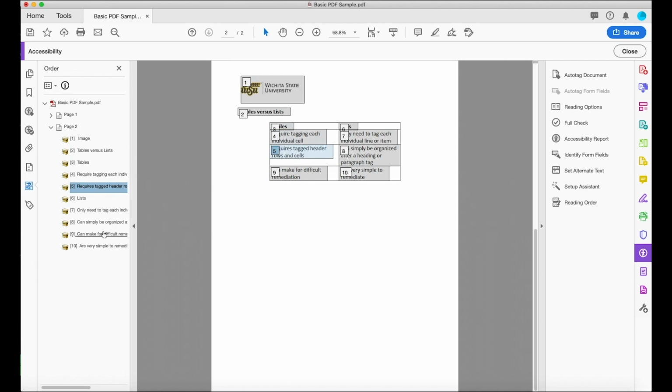Okay, we want to grab 9. So now when we scroll through it, we have our heading and we have the 3 items in the list, and we have the next heading and the 3 items in that list. So now the reading order is what we need it to be.